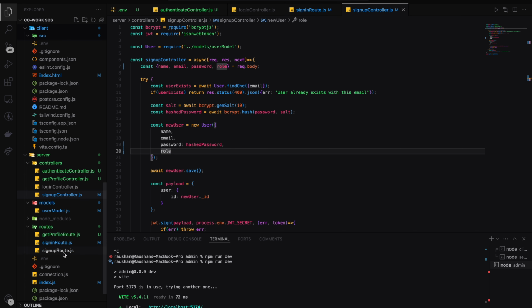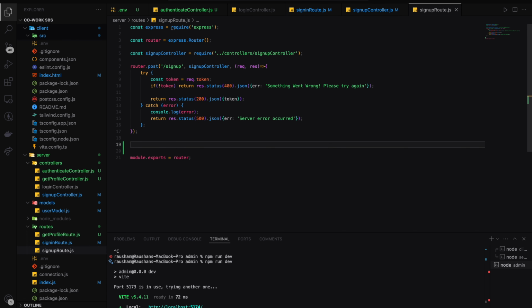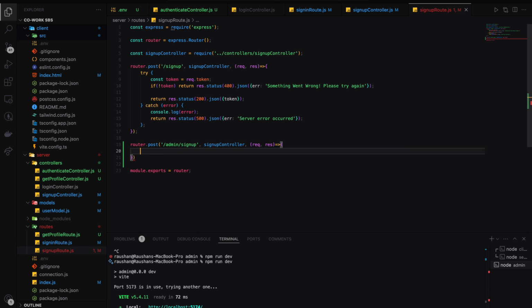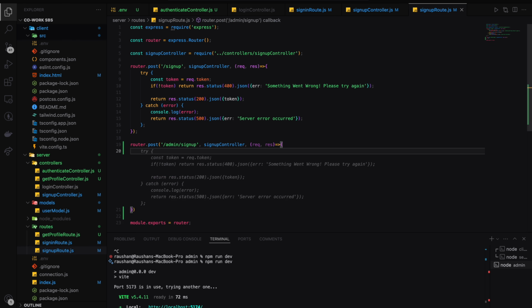So in the sign up route, we need the same thing: router.post slash admin slash sign up, the sign up controller, and request and response. Okay, and after that, the same thing that happens in the user sign up. So token request.token and simply login with that user. Okay, and now let's try to sign up and test this API in Postman.